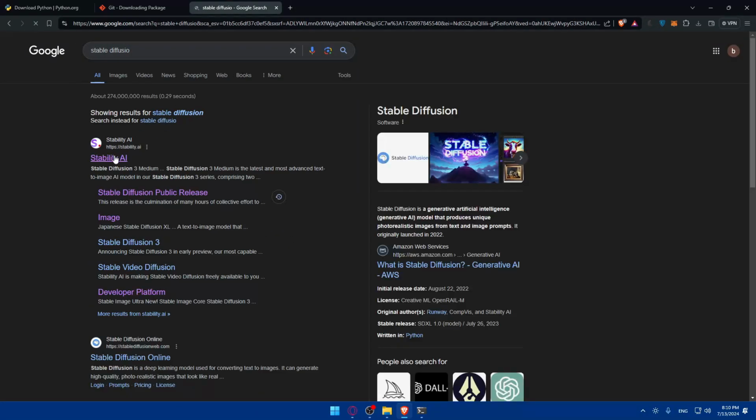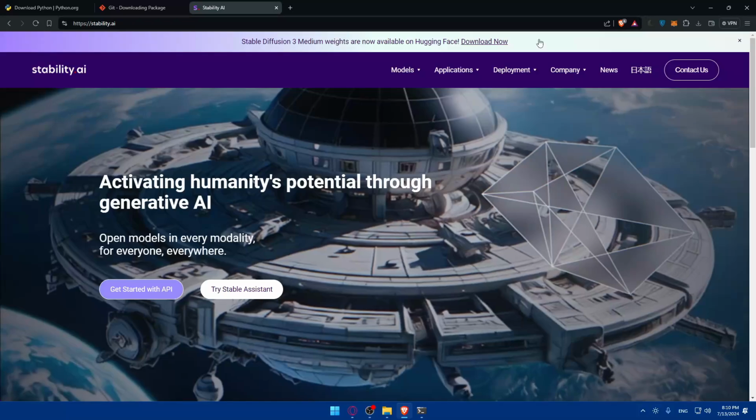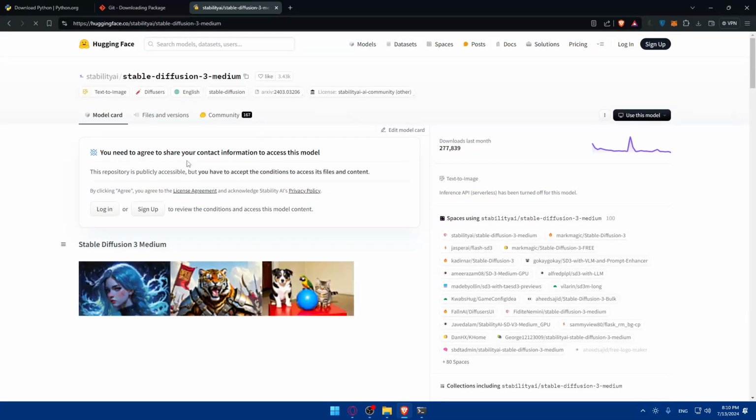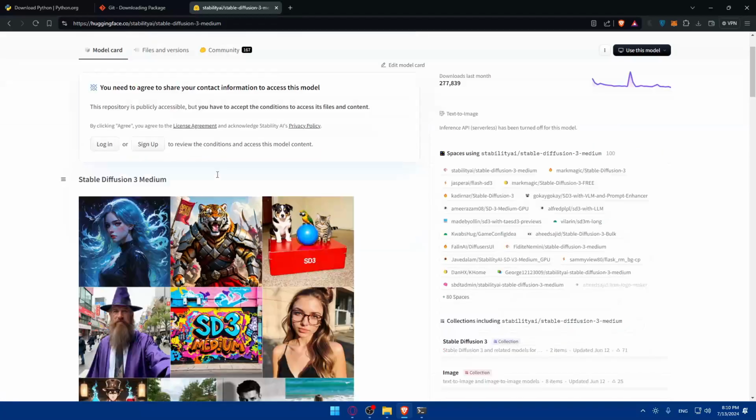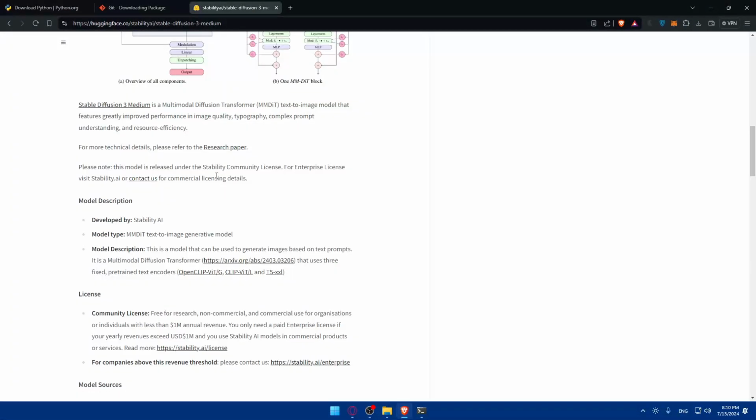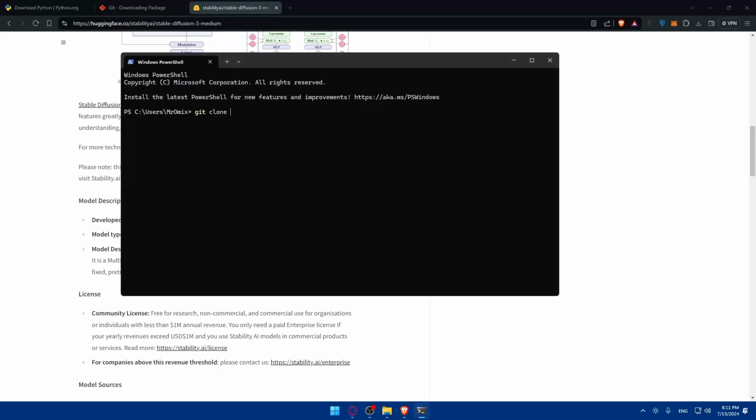So Stable Diffusion, go to stability.ai and click on the top right to download now. This will take you here. Basically, just log in or sign up for your account to access it. Once you have access, they'll give you the link. Once you have the link, you'll need to download it. So the link is as follows.